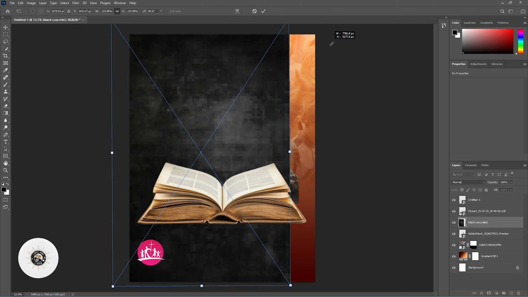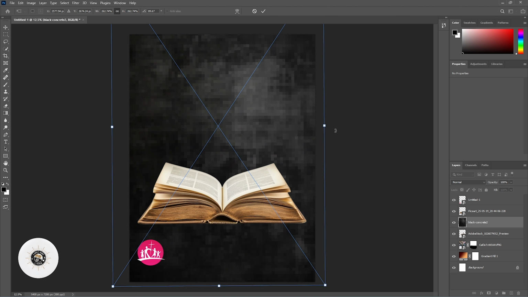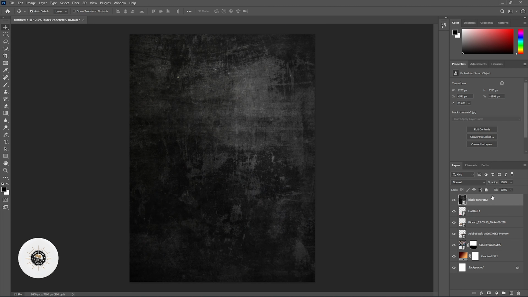Resize this file. As you can see, these files, you can Google it over here. You can get these files like this.